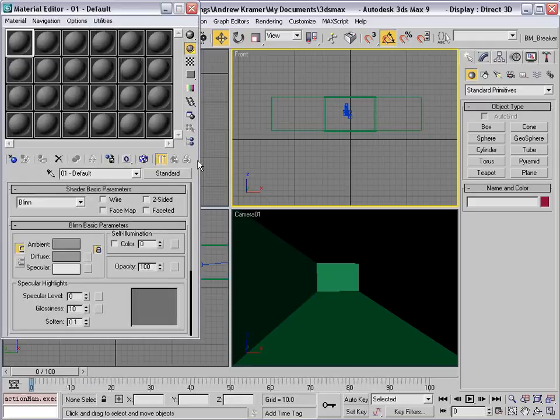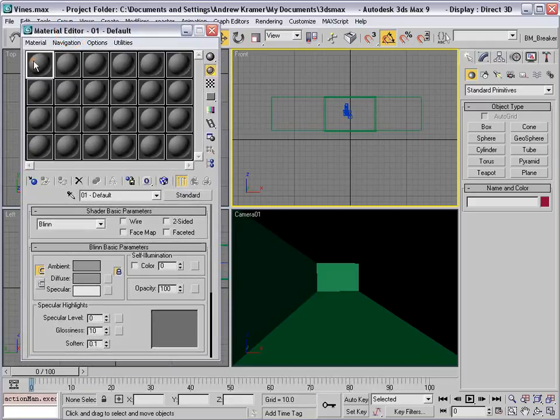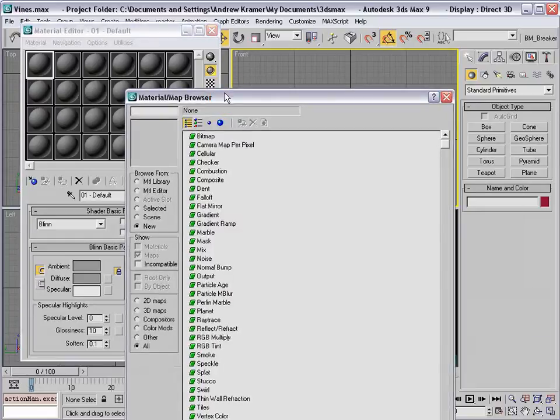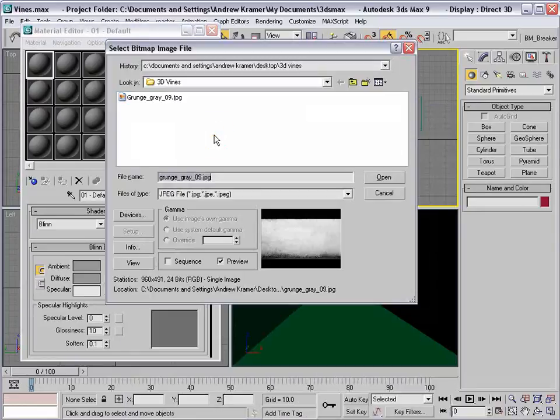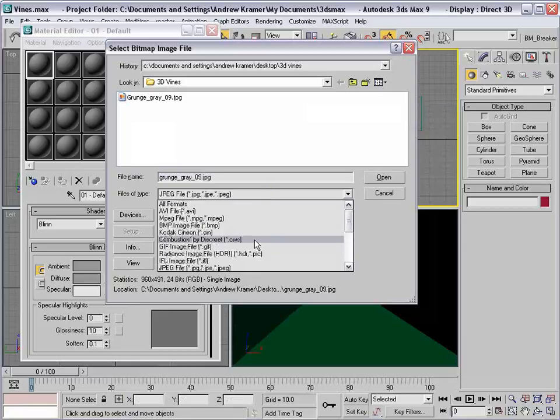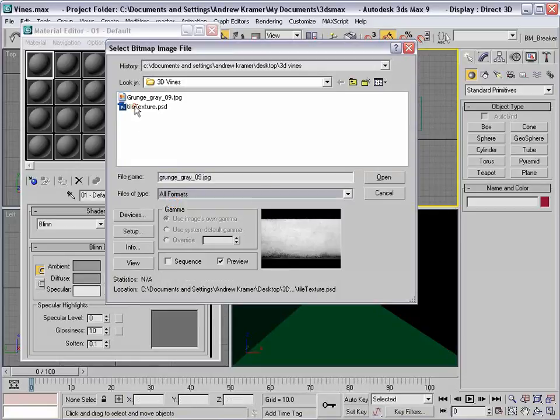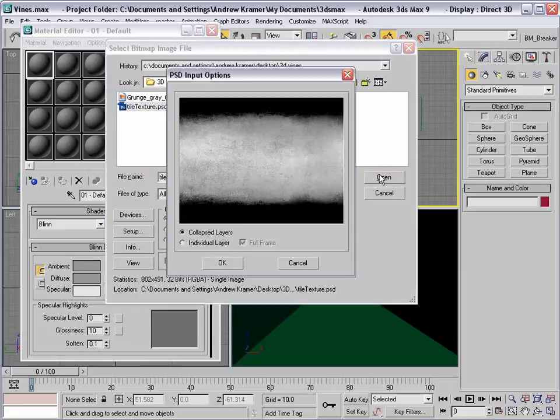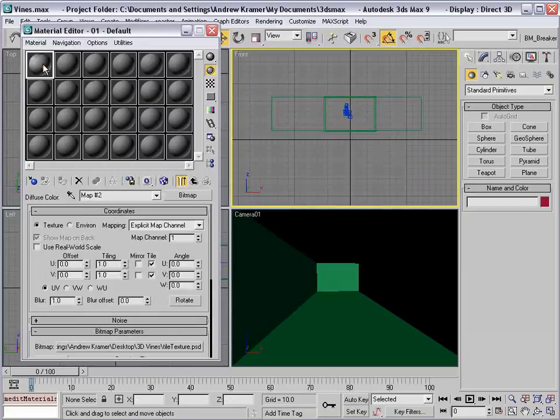I'm going to hit M to bring up our materials, and in the first slot I'm going to go to the diffuse channel and click the add, and then I'm going to click add bitmap. Now I'm going to change this to all formats, and I'm going to grab our tile texture Photoshop file that we created, choose open. That looks good. I'm going to choose OK. And now it's in that channel. Now in Max you can click on this little button here, and that will make it so when you apply this texture to a mesh in your scene, it will show up in the viewport. So I'll show you that.